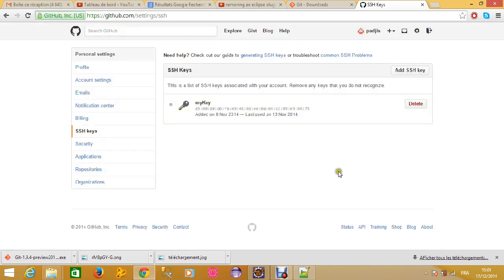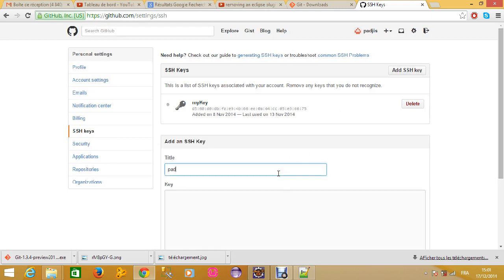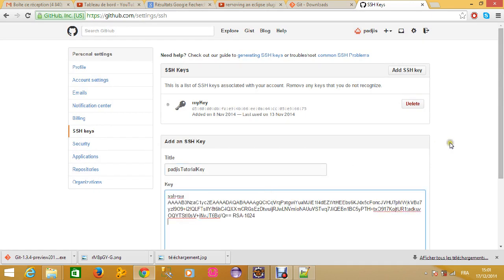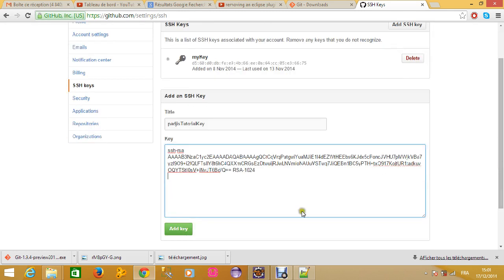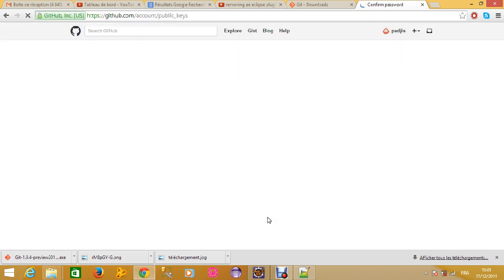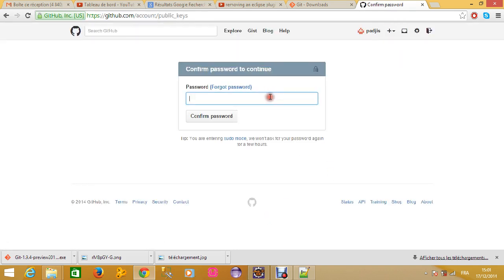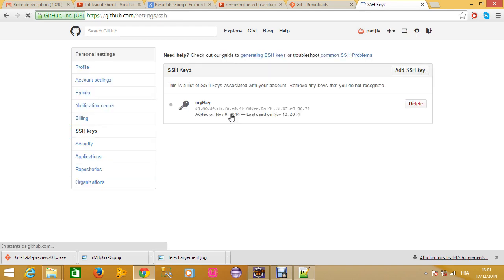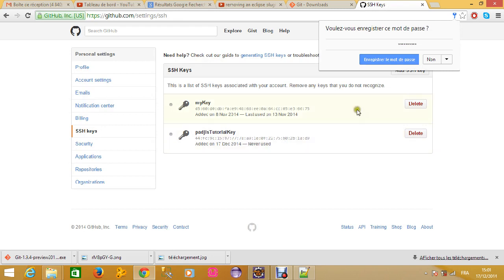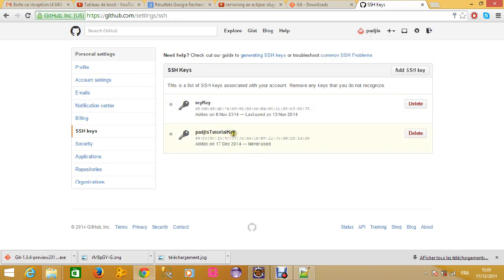You can have a list of SSH keys here. I will add another SSH key. I will call it Paddy's tutorial key, and I will paste my public key here, not the private one. We have to keep the private one with us. Then I click on add key. I have to reconnect to confirm that it's me. It's just a security measure. Yeah, and now you can see that you have my new public key here.